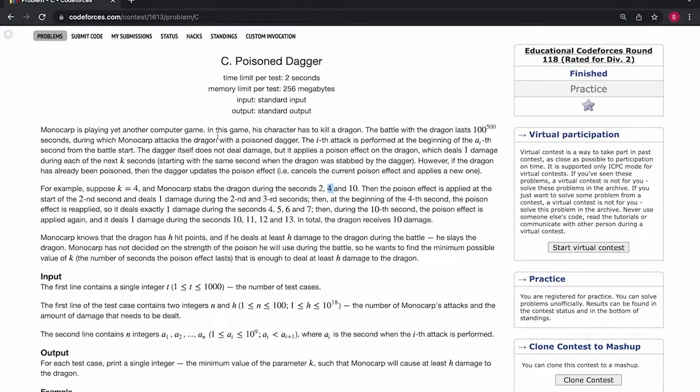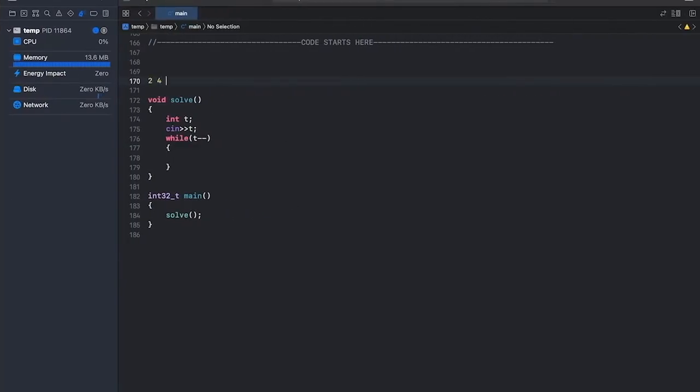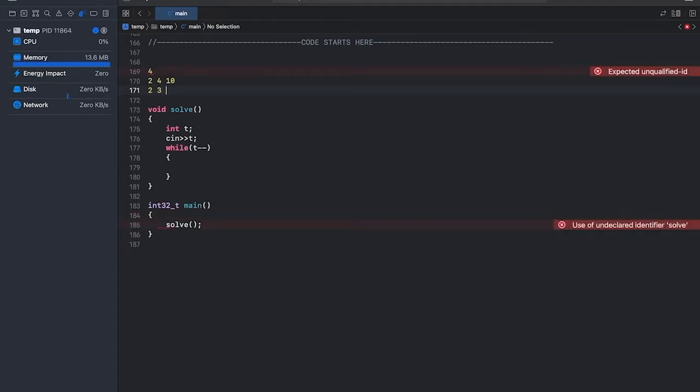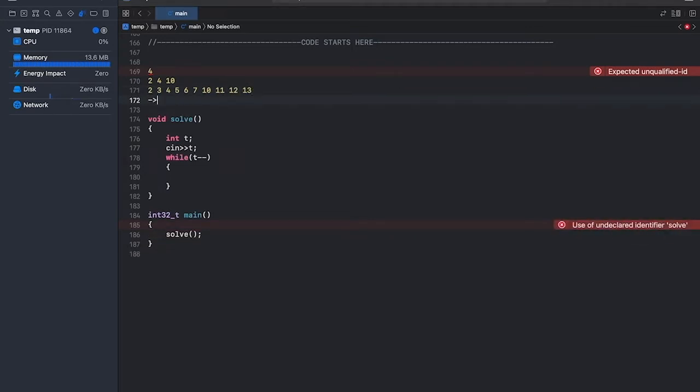Okay, so I'll take an example. Say I'll take this particular example itself. So we are given 2, 4 and 10, which are the times at which the dagger is applied, and the number of consecutive seconds for which the effect stays is 4. Okay, so the total damage that the dragon incurs is 2, 3, and then 4, 5, 6, 7, and 10, 11, 12, and 13. So it is a total of 10.